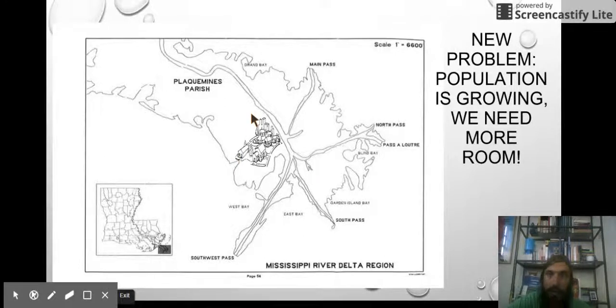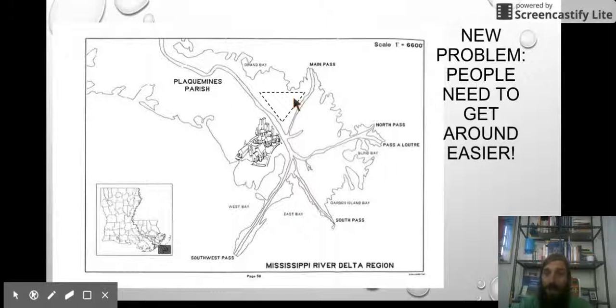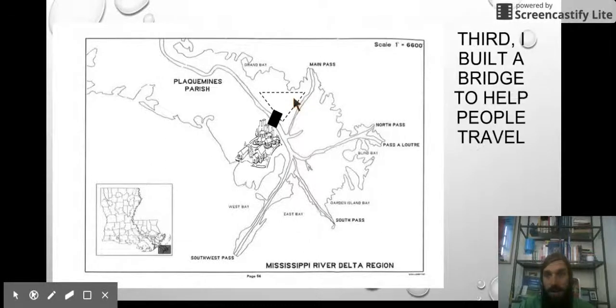A new problem, though, comes. Population is growing. We need more room for people to live. Now we have to change to better suit our environment. We have to adapt. So I clear land to make room for new homes. I would clear some land out, cut down the trees, make room for new homes. Then we'd have a new problem. People need to get around easier. So third, I would build a bridge to help people travel.